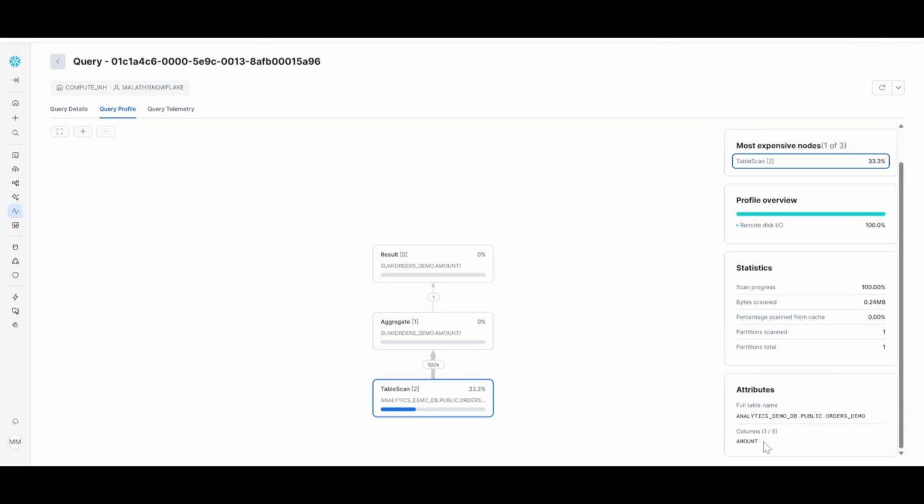If you scroll down, you can see here the number of columns used. It says 1 out of 5 columns were used. That proves Snowflake does not read full rows. It reads only the required columns. And the other important thing is the cache behavior. It says 0.0%, which means it did not read anything from cache at this point of time.